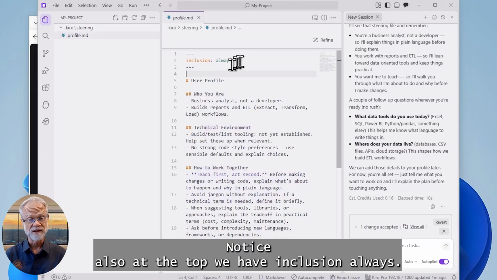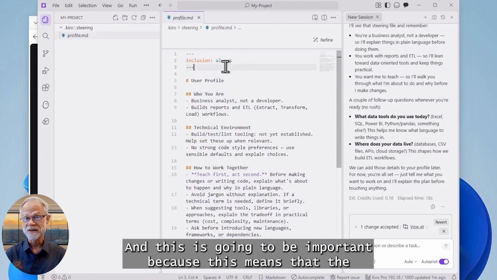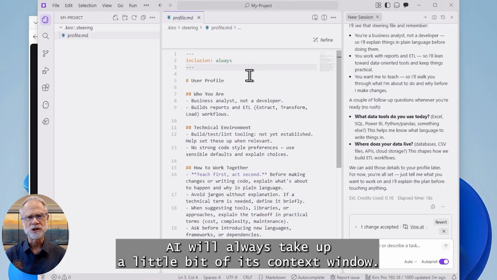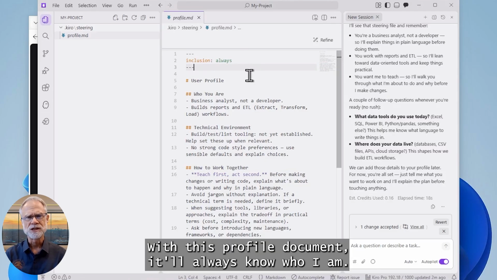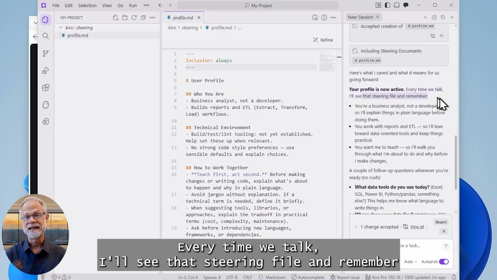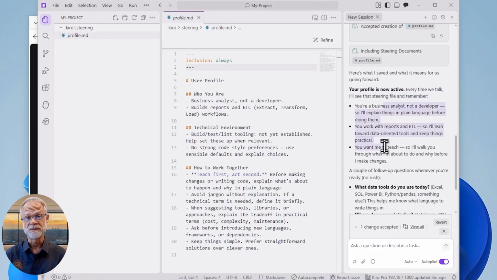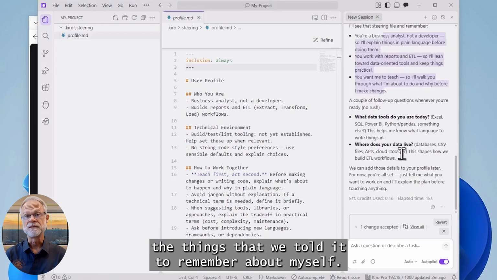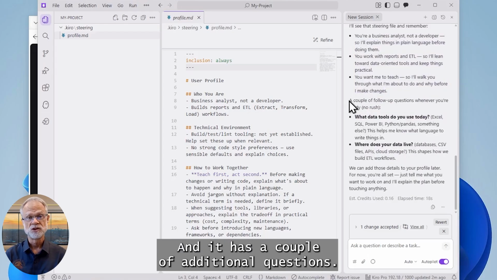Notice also at the top we have inclusion always, and this is going to be important because this means that the AI will always take up a little bit of its context window with this profile document. It'll always know who I am. Let's read through this now. Your profile is now active. Every time we talk, I'll see that steering file and remember the things that we told it to remember about myself.